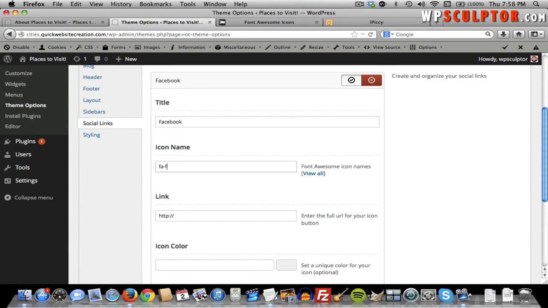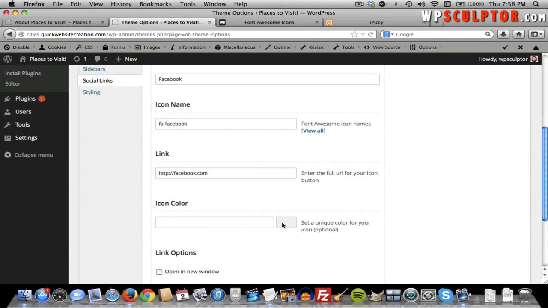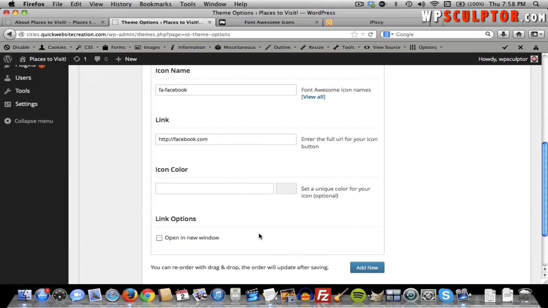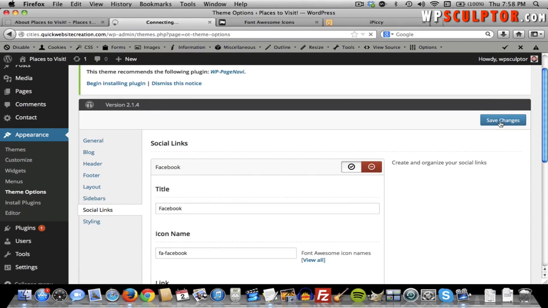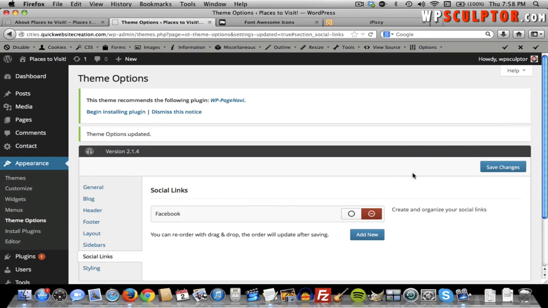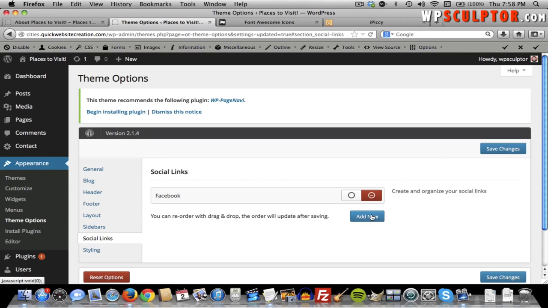So it's FA-Facebook. Alright, and then the link, you would just want to go to your Facebook page in this case, copy and paste the URL into this spot. I'm just going to use facebook.com. And then I'm going to leave the icon color set to the default, but you could click here and select your color. And then you could open this in a new window. I'm just going to leave it the way it is. And I'm going to click on Save Changes. Alright, and then I could always remove that by clicking this red icon here.